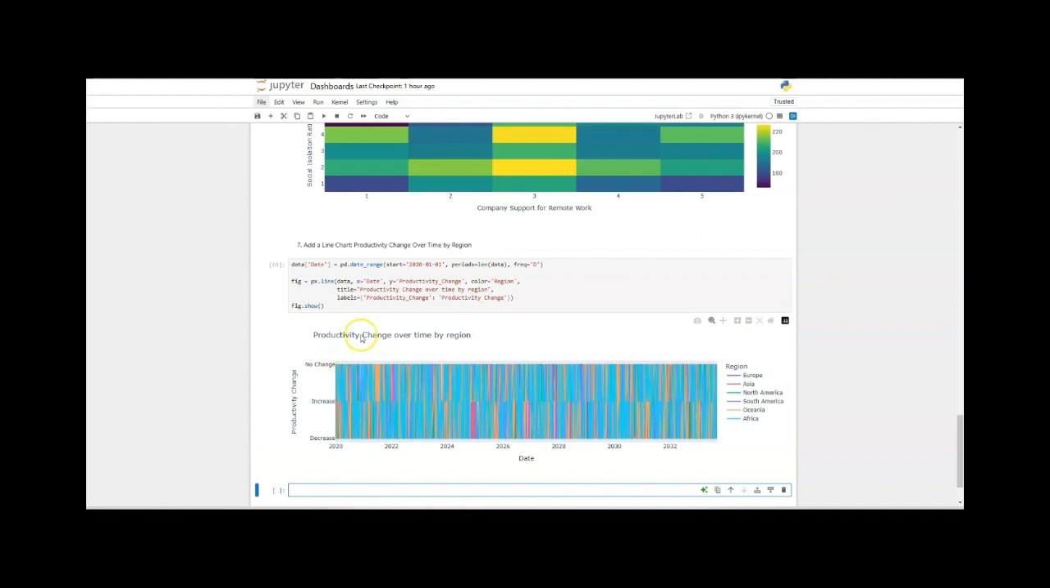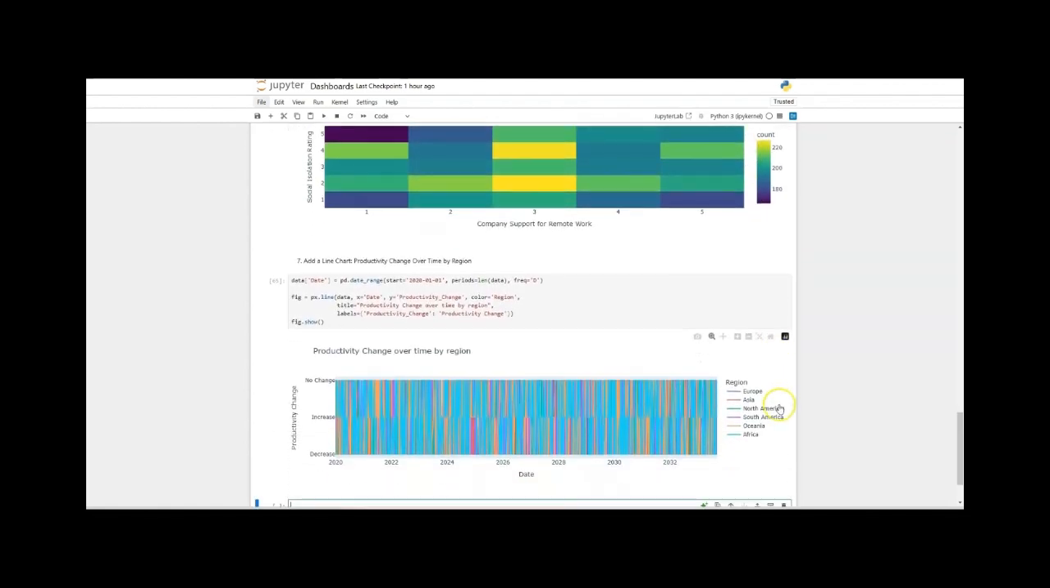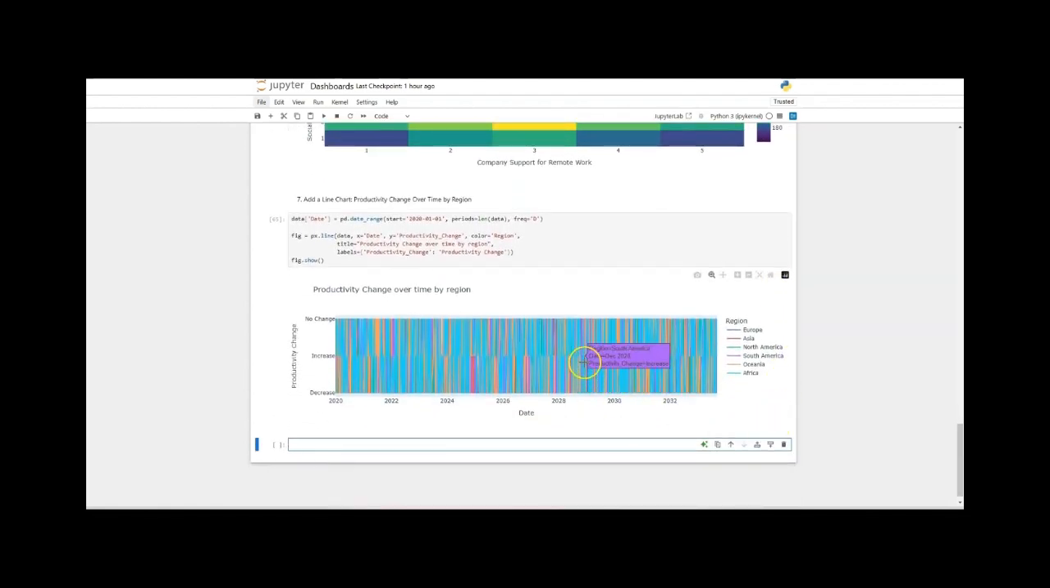Now here you will see the productivity change over time. And again, this is just like the one we created before, where you can click on these. Same thing in this process. So you can go ahead and put your cursor over each of these and see the status of these pop-ups.